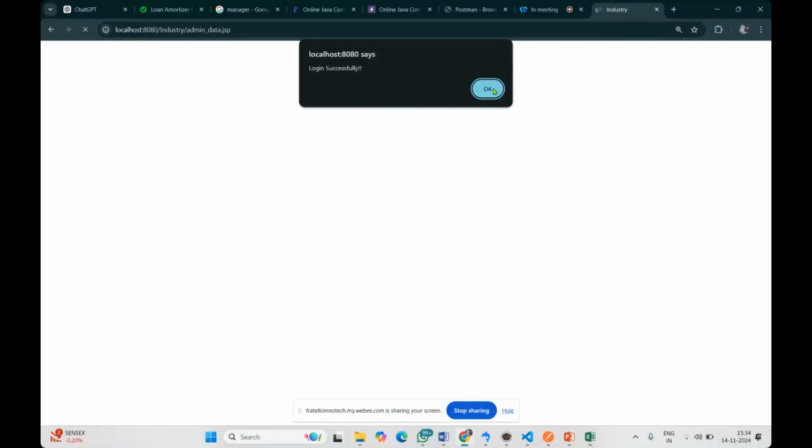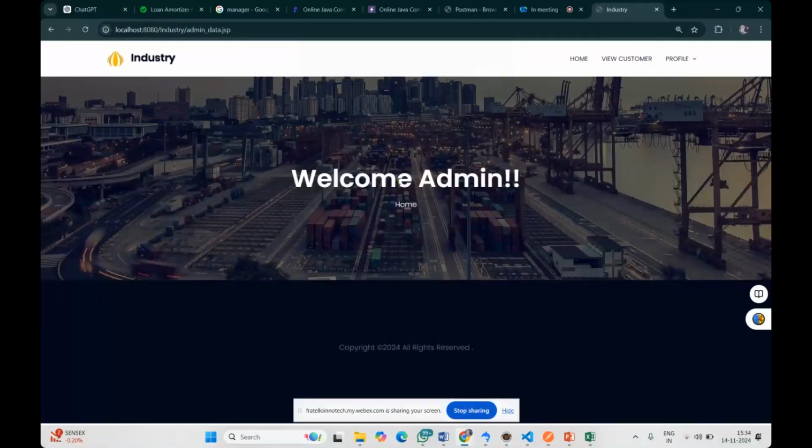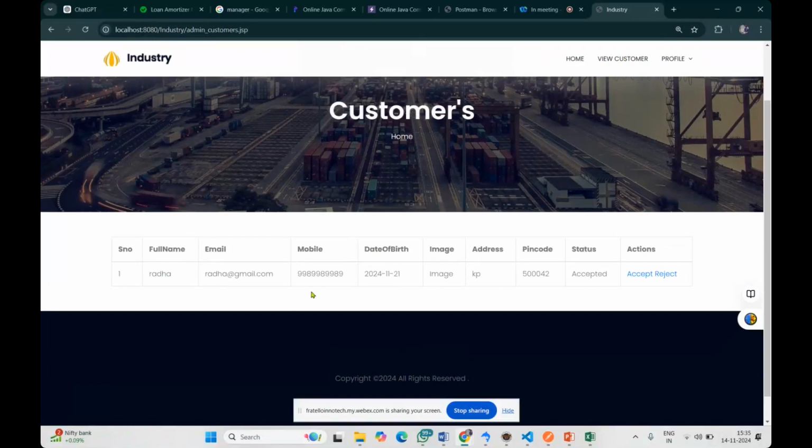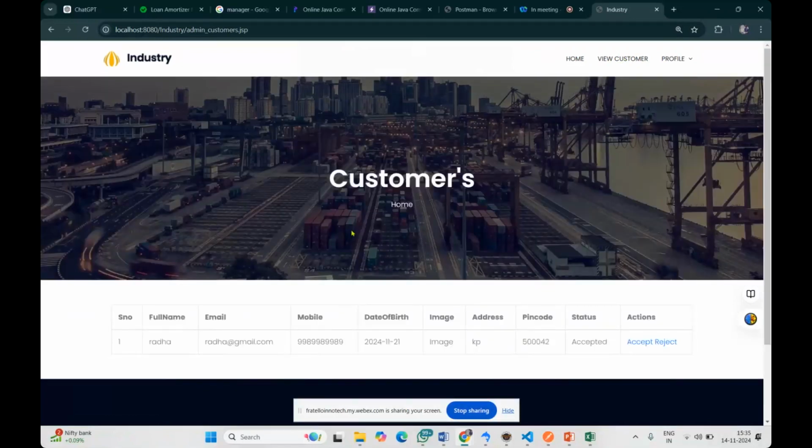login was successful, and inside the admin, here we have the header. We have created a separate header for the admin. When the admin gets logged in, we need one separate header for the admin, and here we created one header, named View Customers. So when you click on View Customers, the list of registered customers will be available in this page.